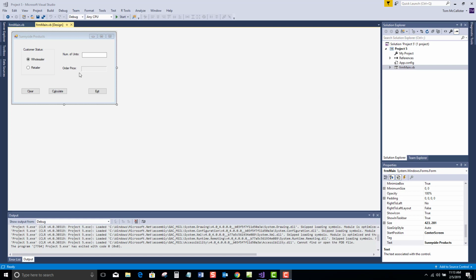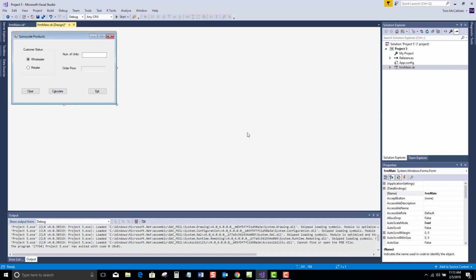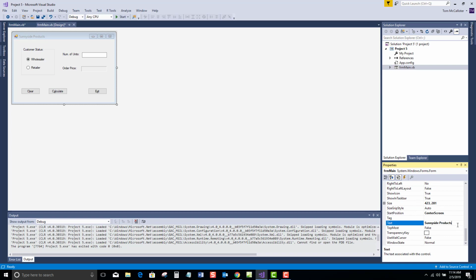All right, and we have a couple of radio buttons inside of a group box here, and I called my group box... I didn't name it. Shame on me. Status. There we go. I put the text in customer status, but I forgot to rename it. All right. Of course, I have my form. It's called Form Main. You can go in there and change all that, and just accept the little pop-up that comes up there. Yeah, you want to change the references all throughout. Set the start position to center screen and type in your caption here.